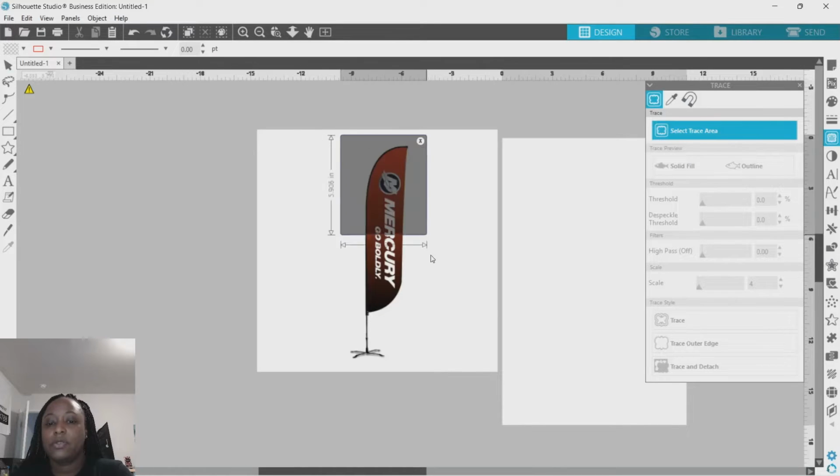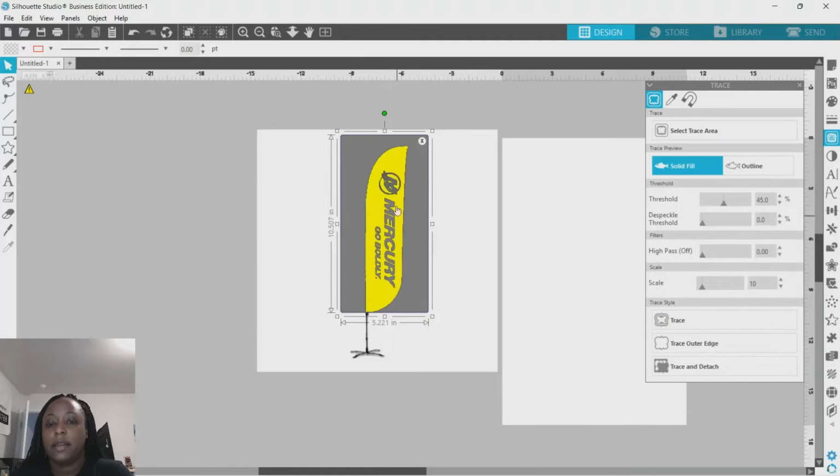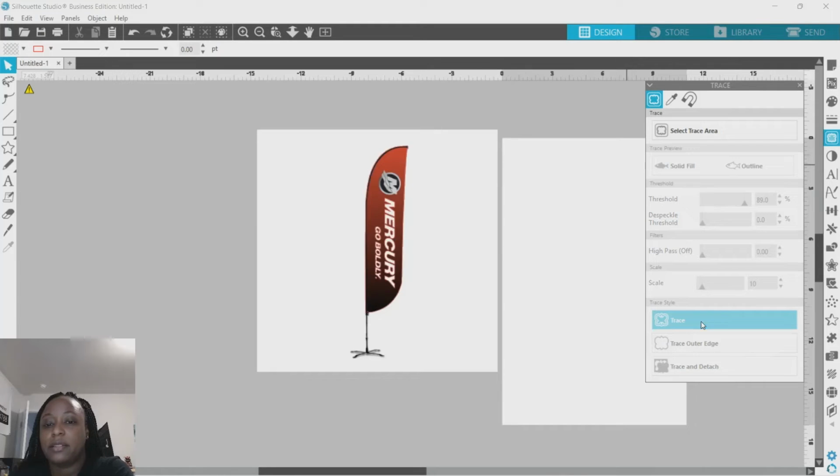So you want to click and drag over what you want. And then you see the yellow. Anything that's yellow, that's what it's going to trace. So I'm going to go to my threshold and just take it all the way up to try to get everything as much as I can. Now you see all those jagged edges, you don't want that. So you want to go until it seems a little bit smooth. And then you can hit trace.